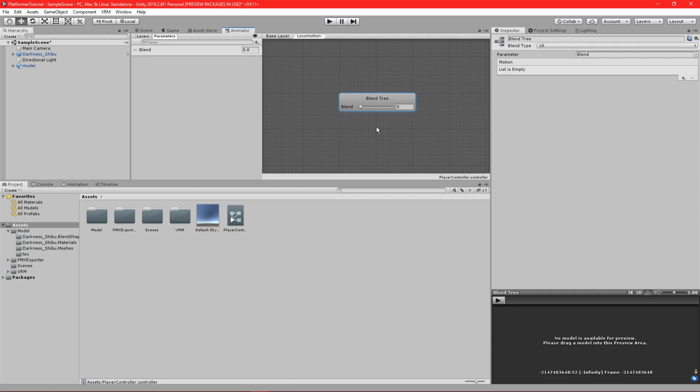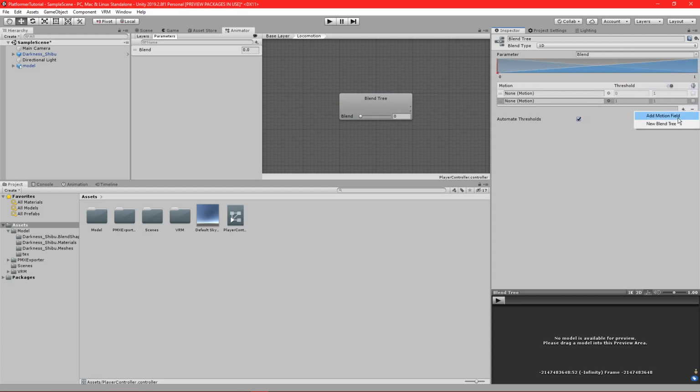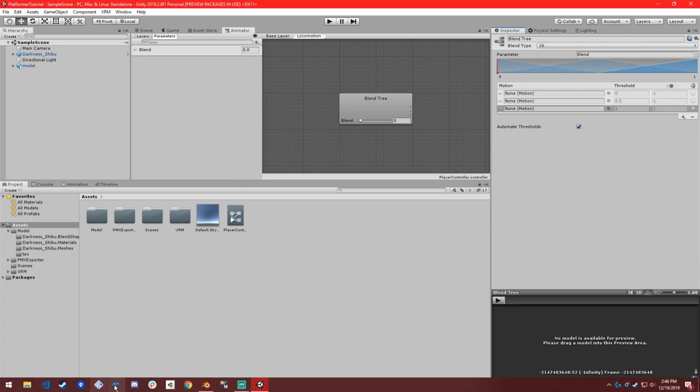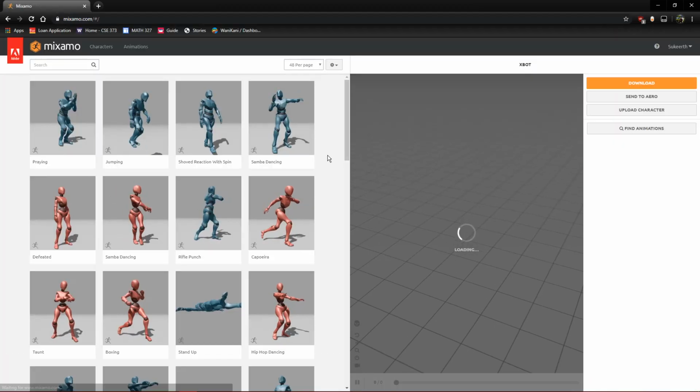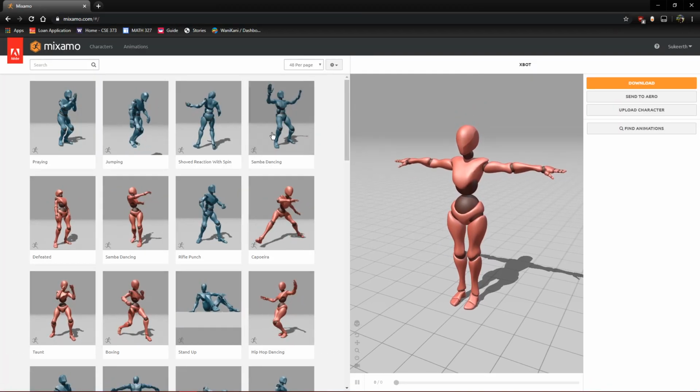So blend trees will, as the name implies, blend between animations. We're going to be blending between 3 animations. So let's go ahead and source those animations right now. There's this really handy site called mixamo.com. Keyframe animations are a pain to do, so we're just going to have them be done for us.